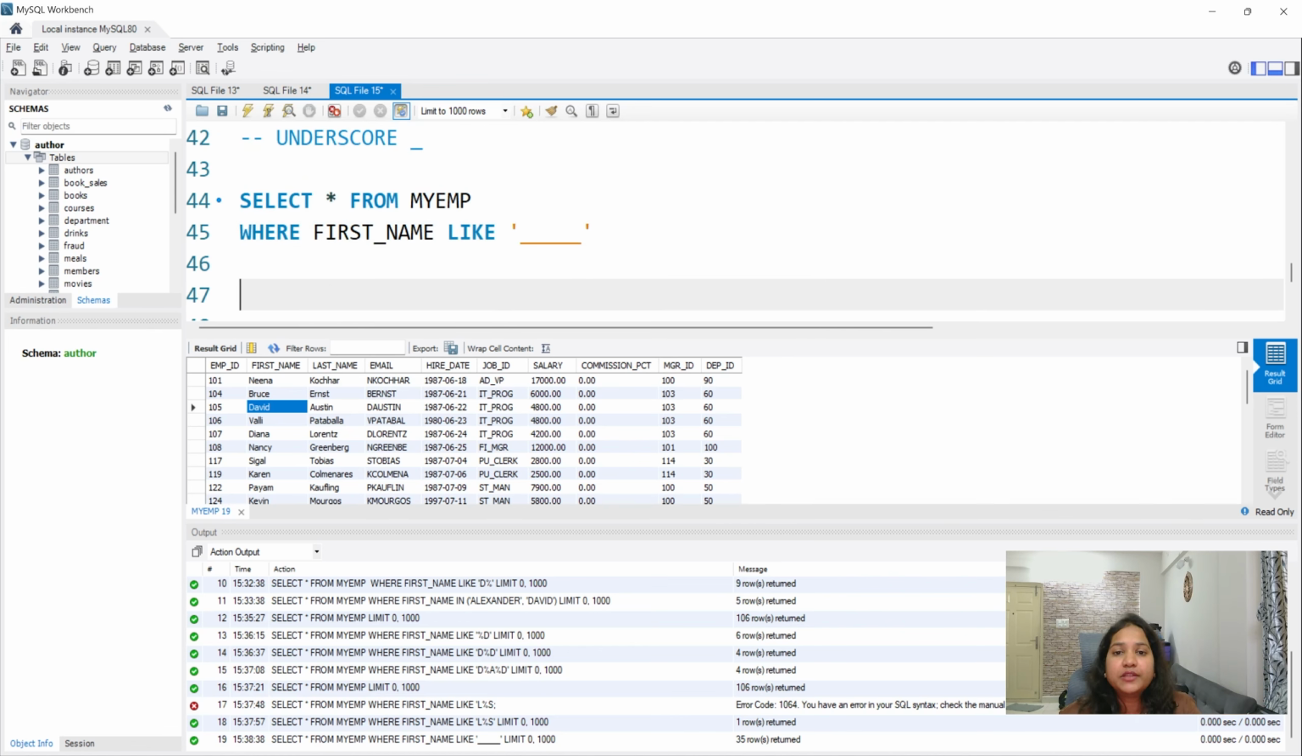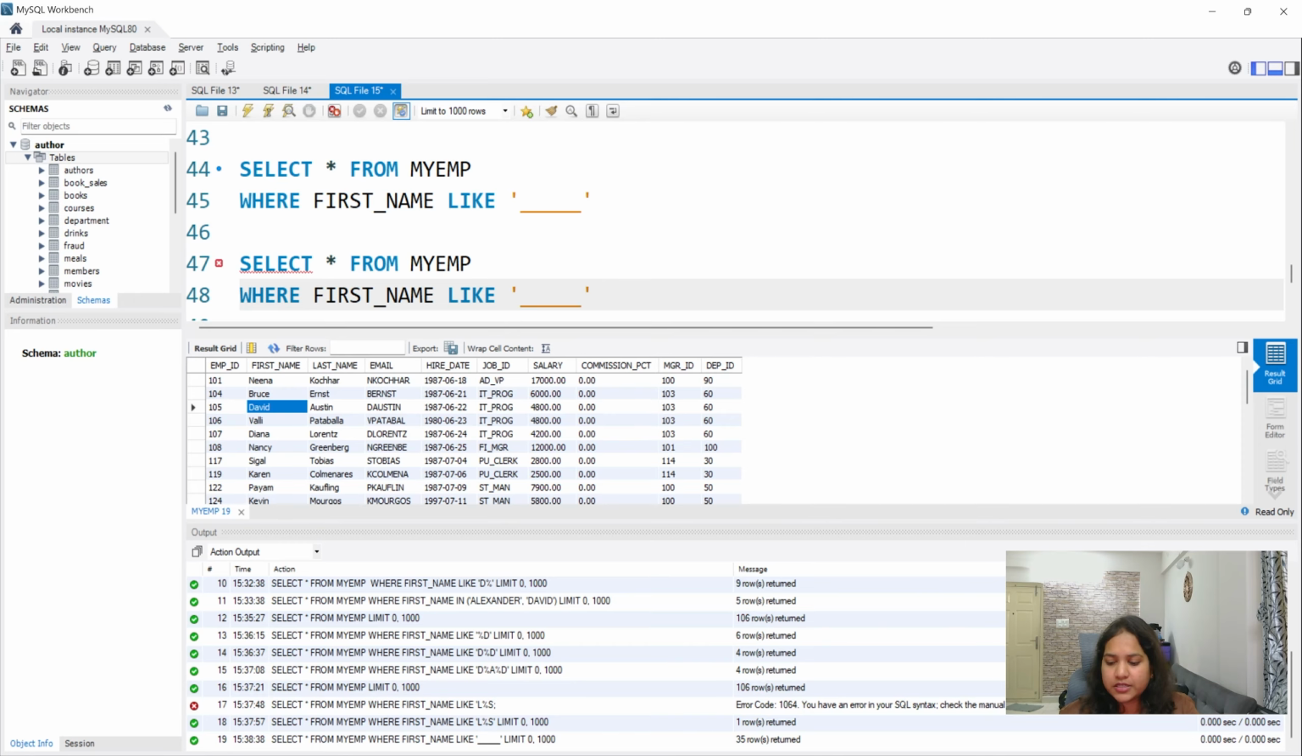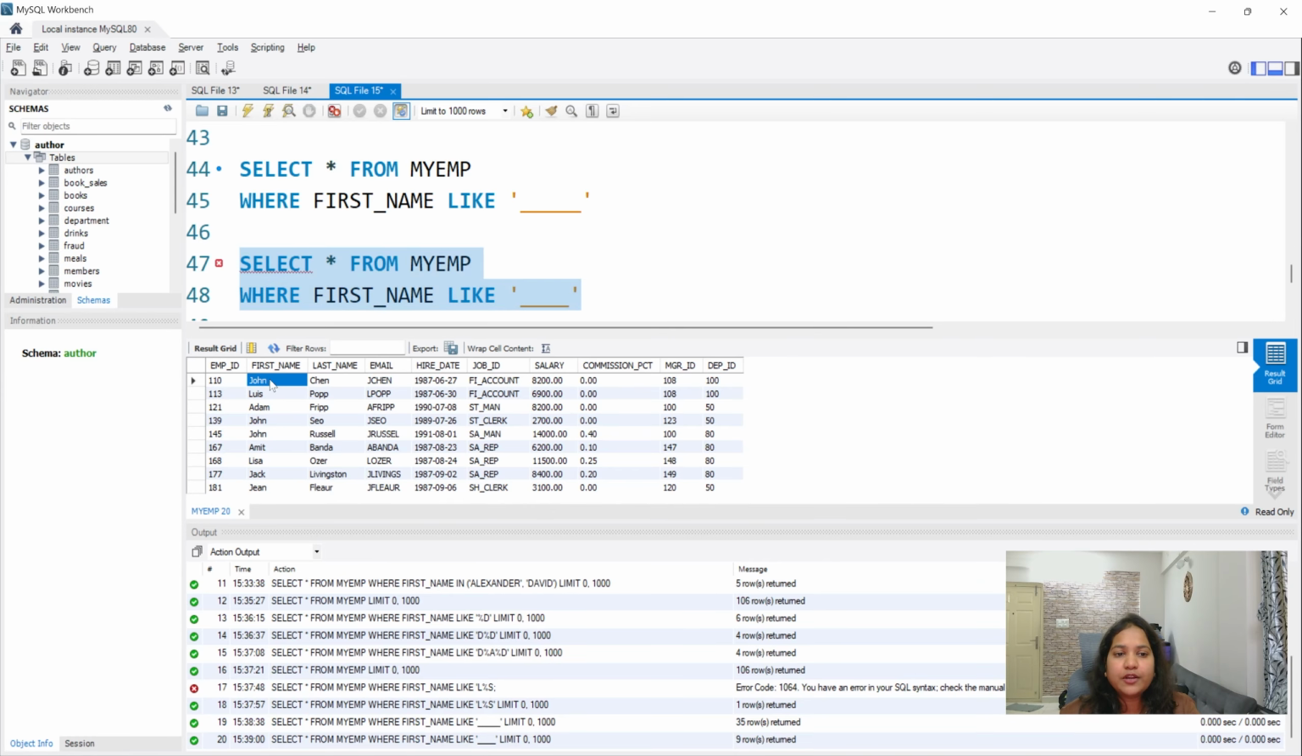If you want something that has 4 letters, then what will you do? You will take the same code and instead of 5, you will make it 4. If you run this, you will get all the names that have 4 letters.